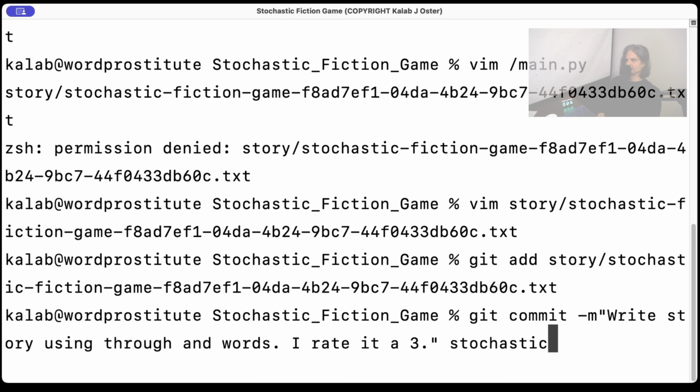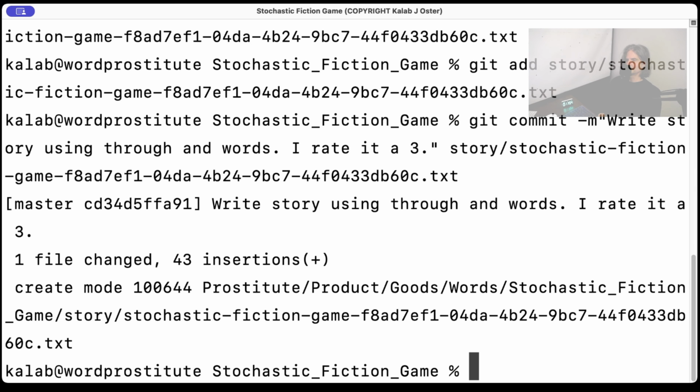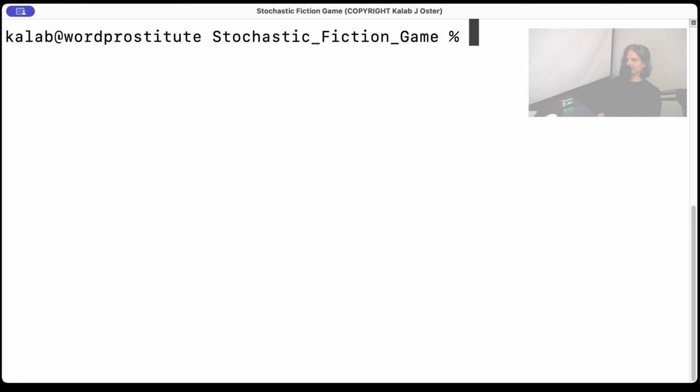Stochastic. Let's get this right. I'm going to type. I could copy and paste, but I've got 12 minutes left. I can type a little bit more. Stochastic. Finish that out. What's the first F8? I got 2 that are F8. F8A. End with the story created and rated. That is the stochastic fiction game for today.